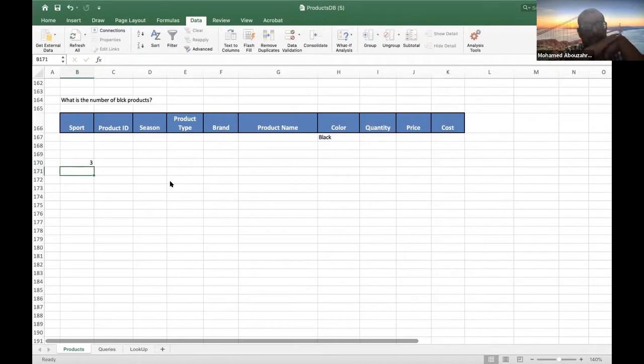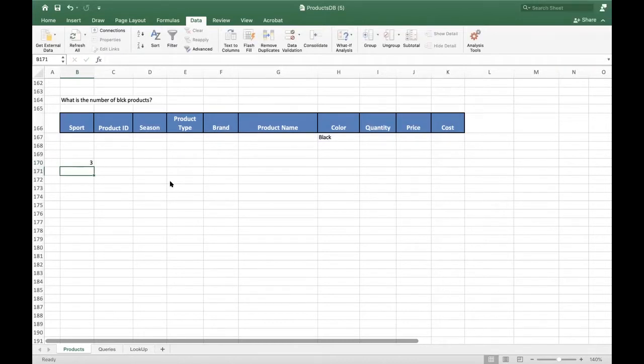Any questions here, guys, before we do another one? I have a question, Professor. Go ahead. I guess I don't see how it makes sense that for the field we chose product name, but we're actually counting black colors.